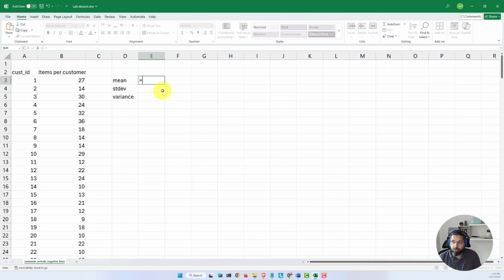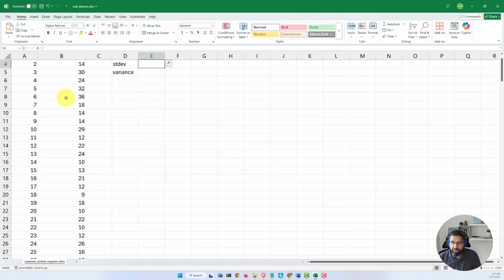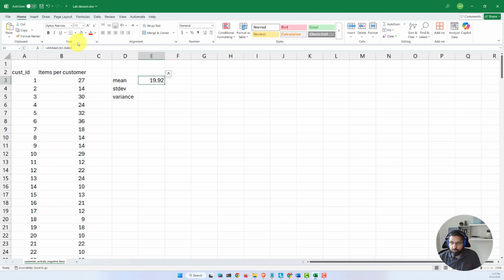Okay, so we do equals average, and then we select this data. I can press Shift Control down arrow to go all the way down to the last data point, and then press Enter. It will add the closing bracket itself, and it'll give us that the average number of items customers are buying on a trip is about 20.